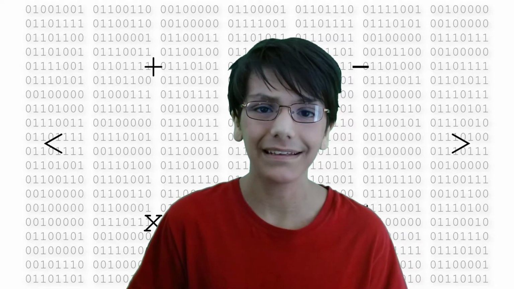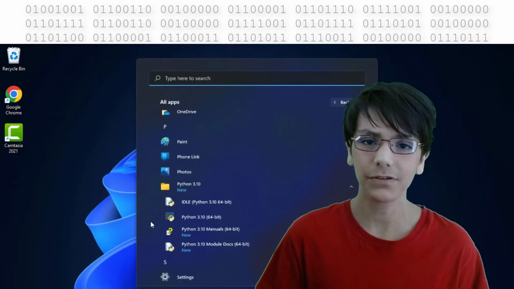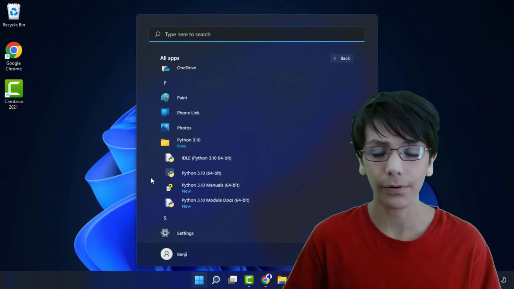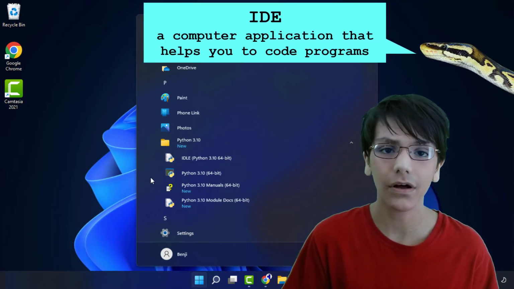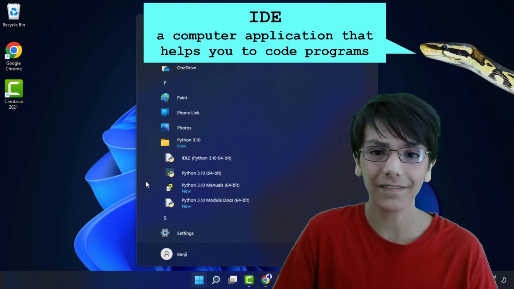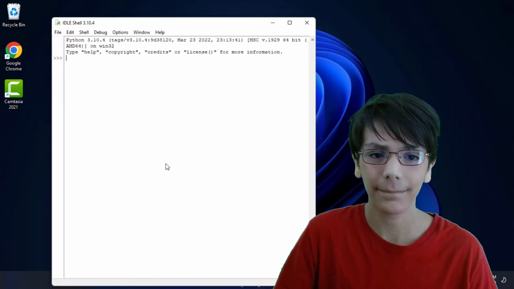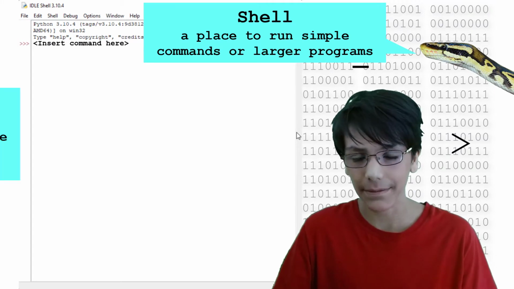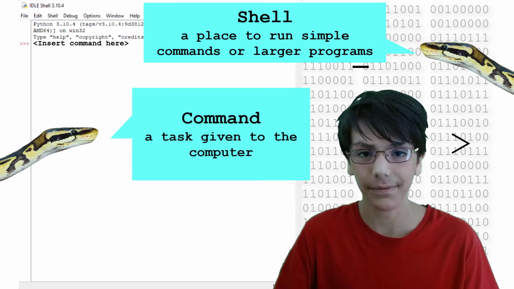Once you have installed it, let's open it up. Python comes with several programs that we can run, but the one we want to use to code programs is an IDE called IDLE. Once you have found it, let's open it up. When you open it up, you'll see the shell. This is where you can type in one-line commands and get an immediate response.